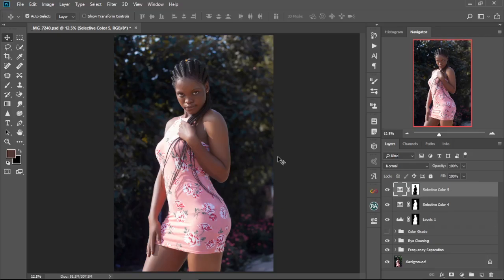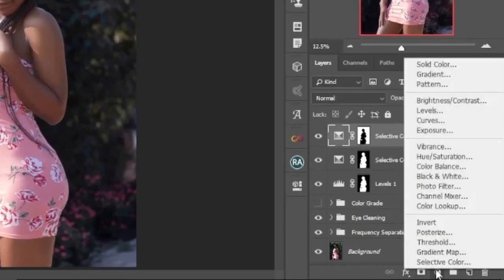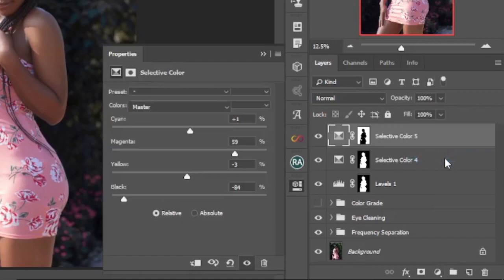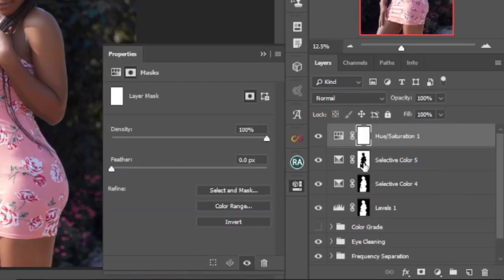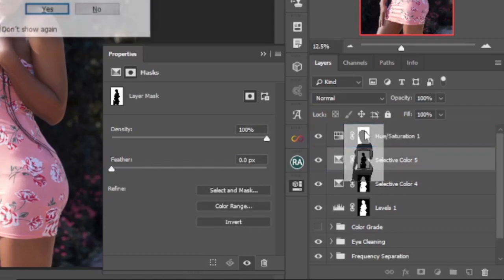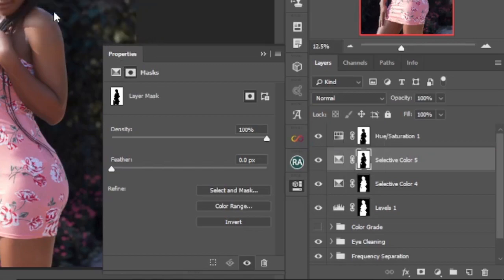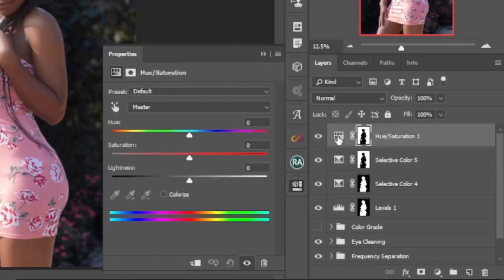Adding color to the background. Now let's create a new adjustments layer by moving to the new adjustments layer icon below and selecting hue saturation. Let's replace the layer mask on it with the one below by holding Alt and dragging it to the new layer mask and select yes on a pop-up message. We maintain this layer mask because we are still working on the background layer.